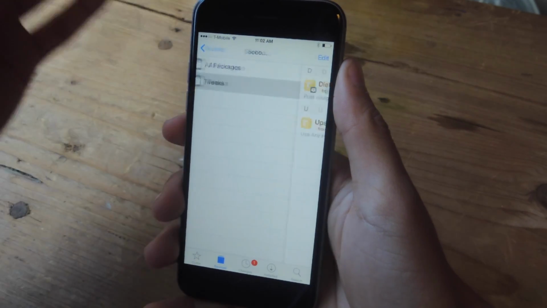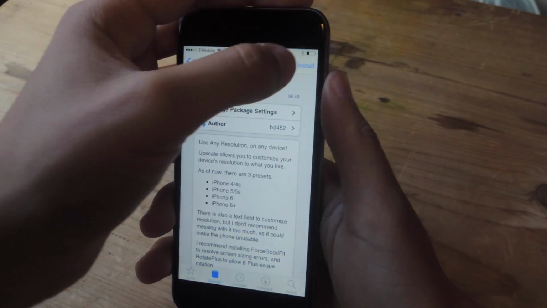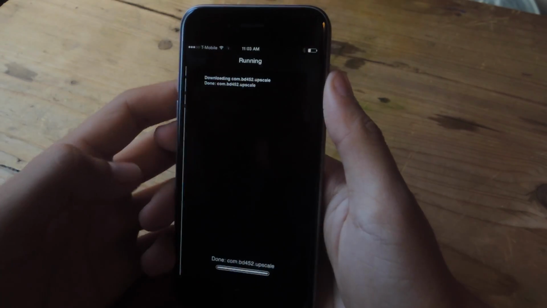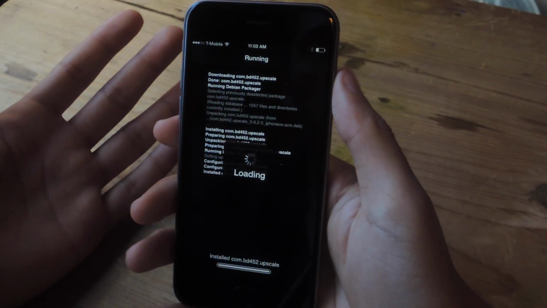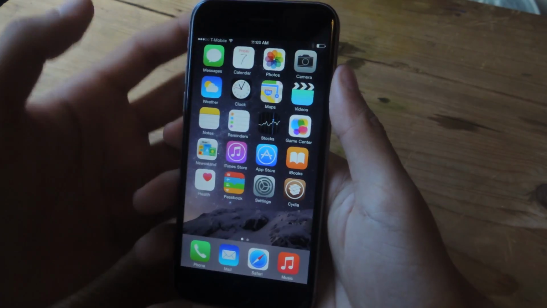And here we're going to find the tweak, and the tweak is called Upscale. So we're going to go into it, tap on this, go to install, confirm, and wait for it to load. Once it installs, you're going to want to tap on restart springboard. Okay, now we're booted back up.